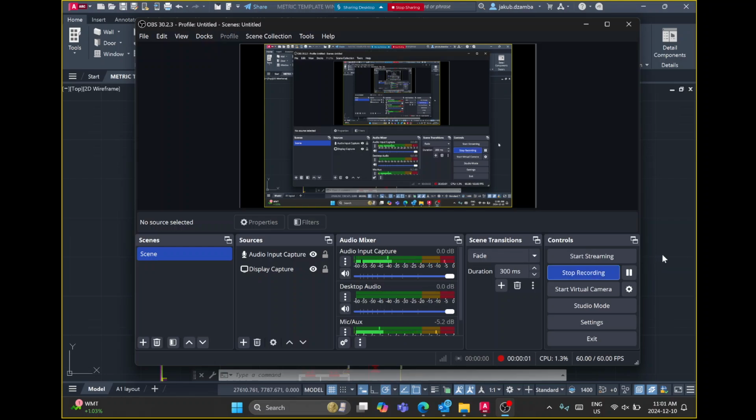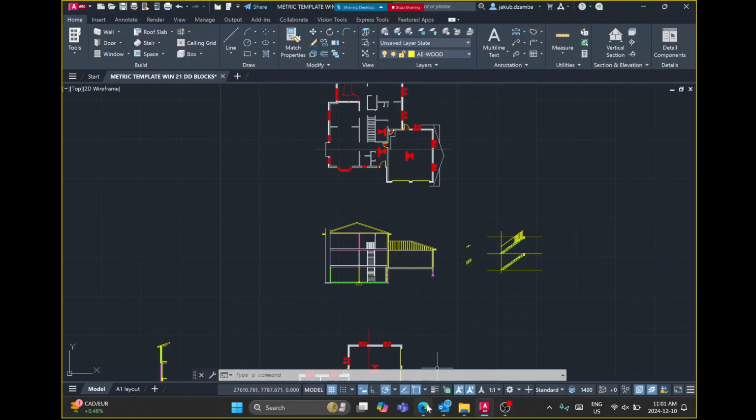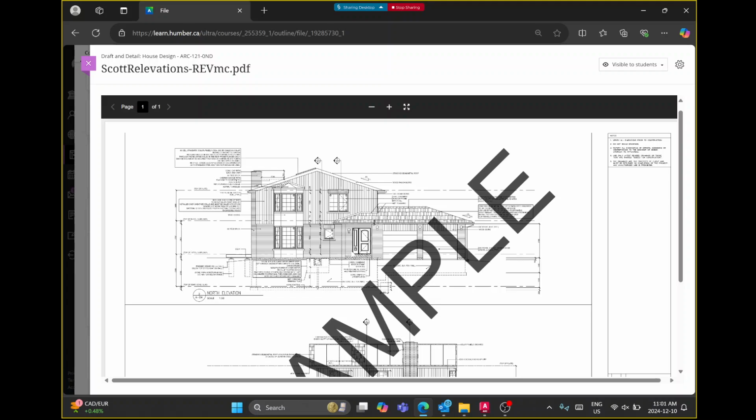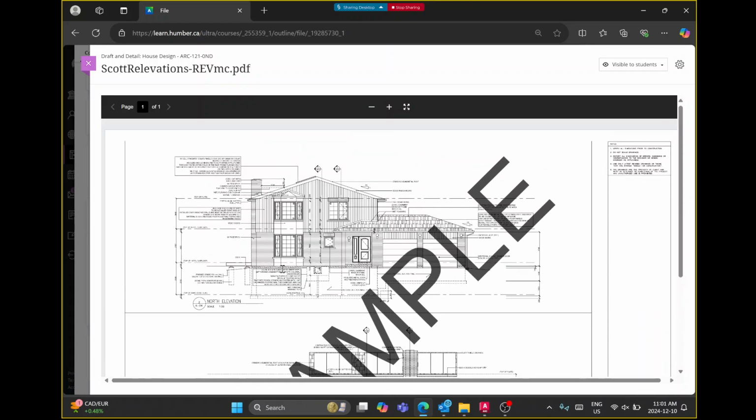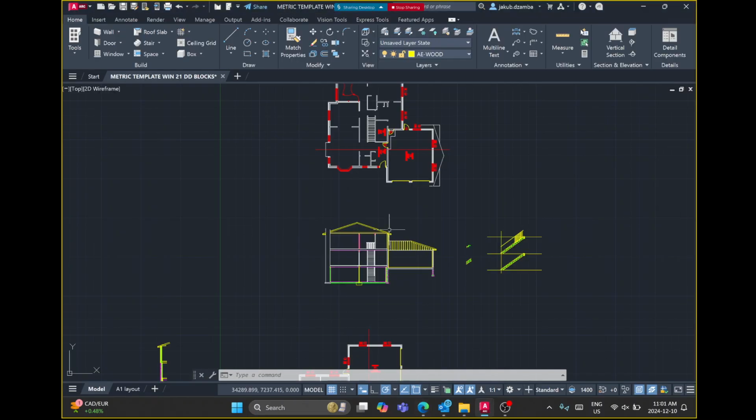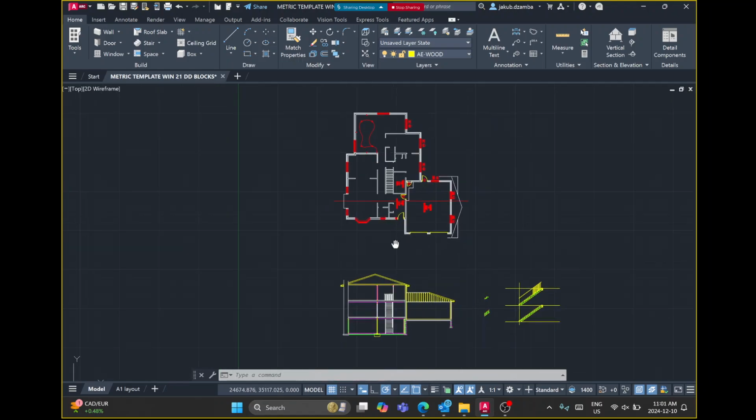Okay, so today we will be working on our final assignment, which are the elevations. And so there's two. Basically we need to do a north elevation. Just scrolling down, we can see the other one is an east elevation. Let's just go see in CAD what this gives us.